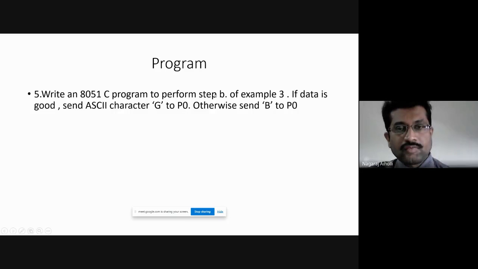We are writing an 8051C program to perform this data checksum operation to ensure data integrity. If the data is good after addition, if the data is not corrupted, we are sending the ASCII character G to P0, otherwise send ASCII character B to P0. For this we are supposed to write an 8051C program. It's a simple program.